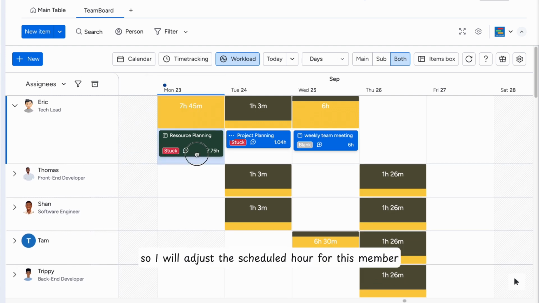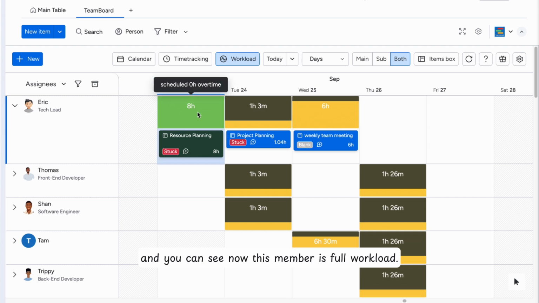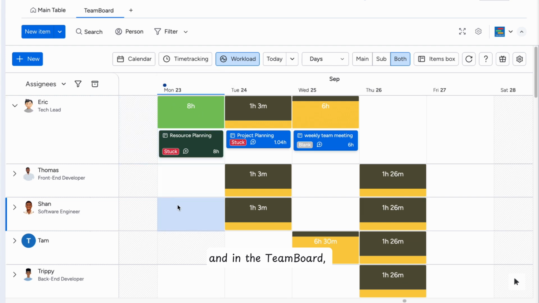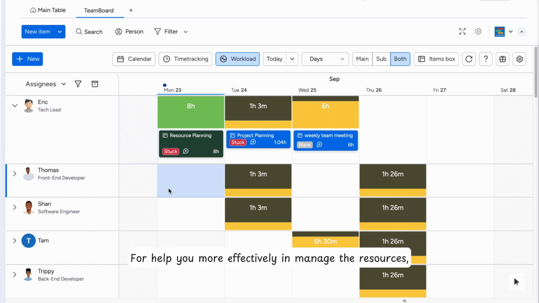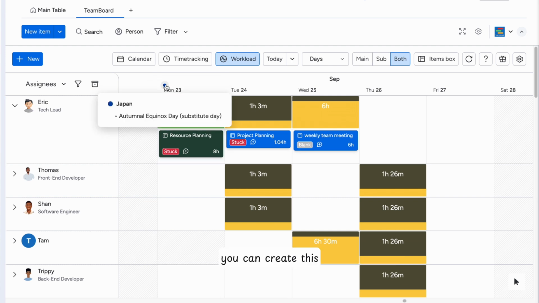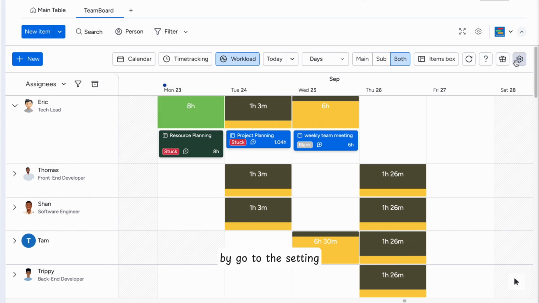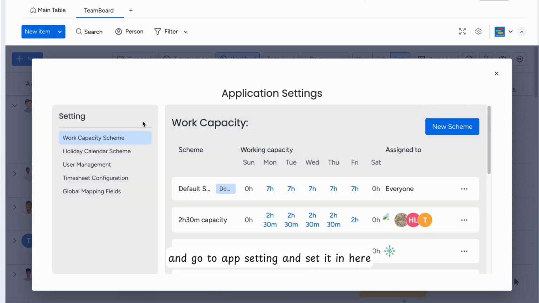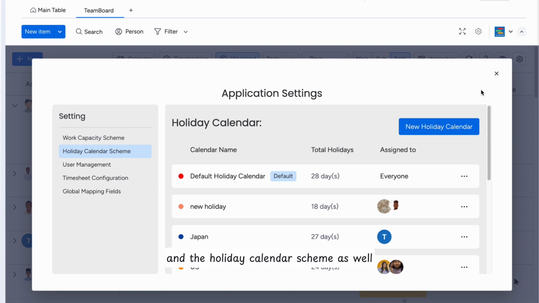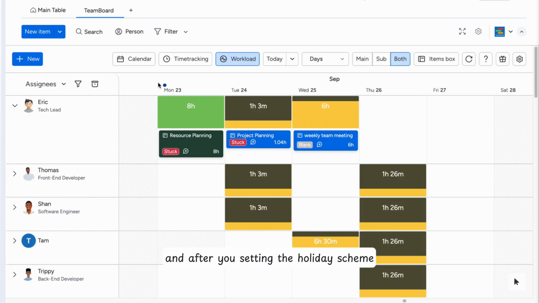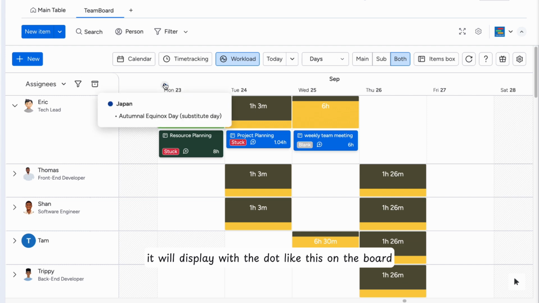So I will adjust the scheduled hour for this member, and you can see now this member has a full work log. And in the Teamboard, to help you manage resources more effectively, we also support the holiday scheme. You can create a holiday scheme and assign it to each member by going to Settings, then App Settings, and setting it in here. You can set the work capacity scheme and the holiday calendar scheme as well. After you set the holiday scheme, it will display with a dot like this on the board.